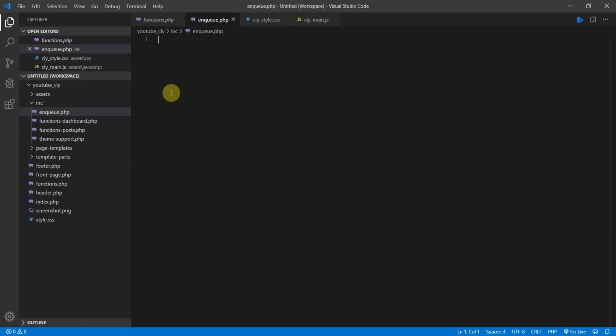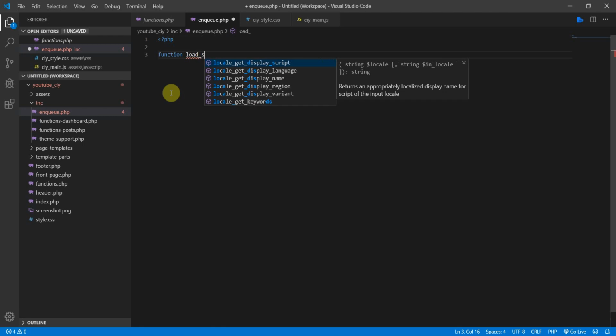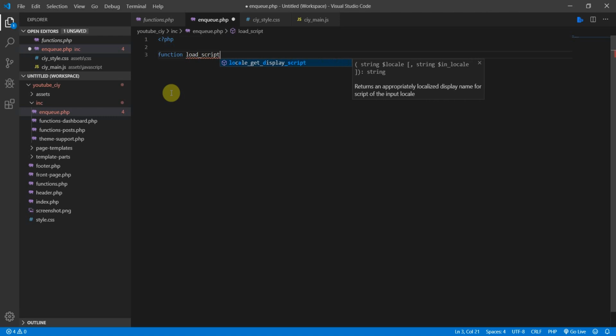All right, so in this file, I'm going to create a function, and I'm going to call this function load scripts. So first, PHP tag, and then function, and load script. You can call this anything you want, but just for simplicity, I'm just going to call it load script. That way, we know exactly what this function will do.